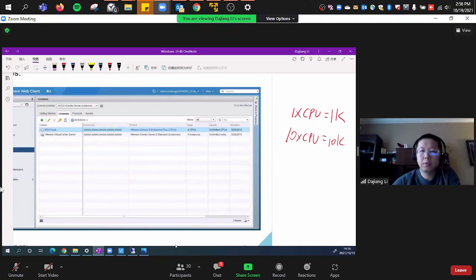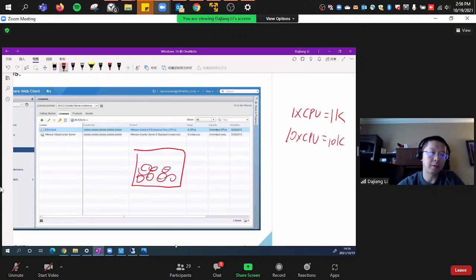You may ask, why is it based on CPU, not based on the server? Take something like Windows, for example. With a Windows Server, whatever CPU you have, if you have 4 CPUs, you only pay one license for Windows Server. You only pay one license, and this license doesn't care how many CPUs are running underneath.